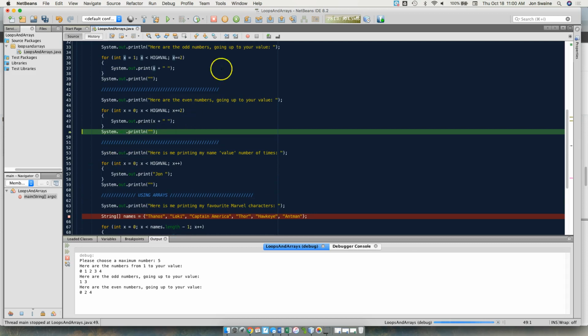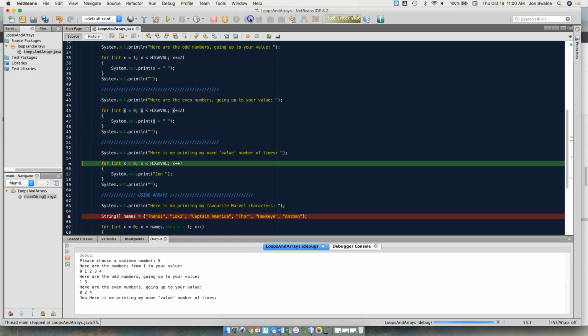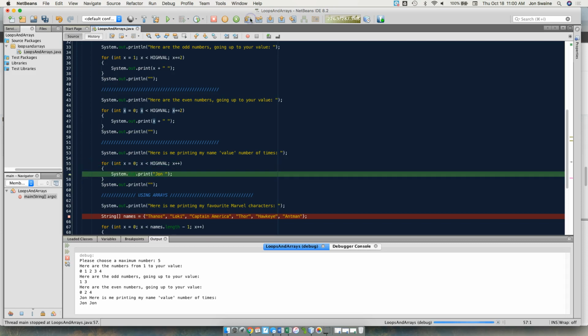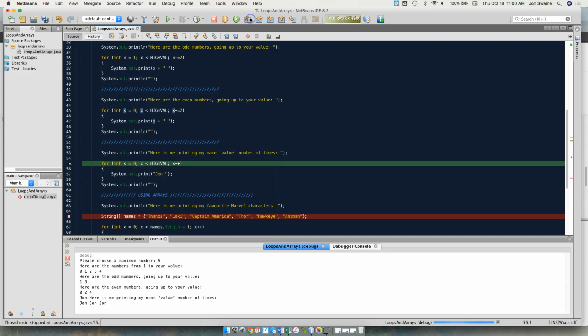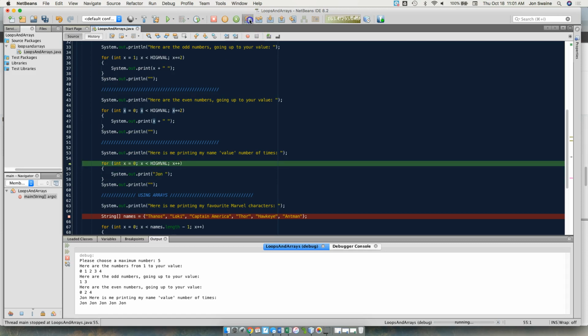Now, you don't have to use a loop just to print out the value of x, and that's kind of where we're headed here. So here's an example where I'm going to print out my first name, John, high val number of times. And so if I step through my code here, it's going to print John, John, John, over and over again, however many times I typed in. Remember, high val is 5, so it's going to go from 0 to 5 and print out my name.